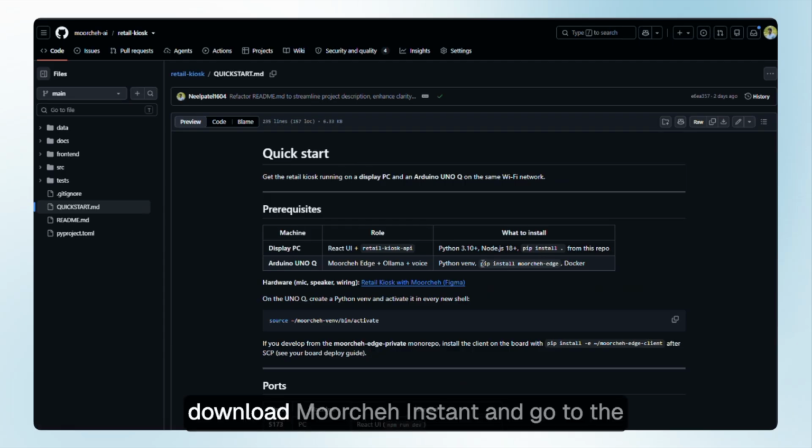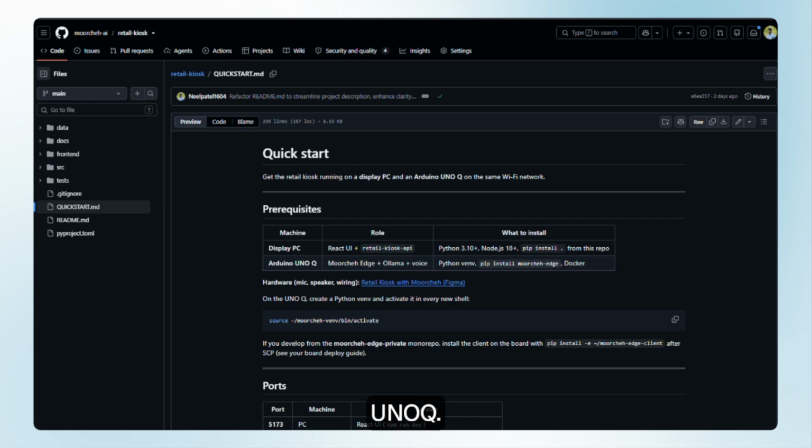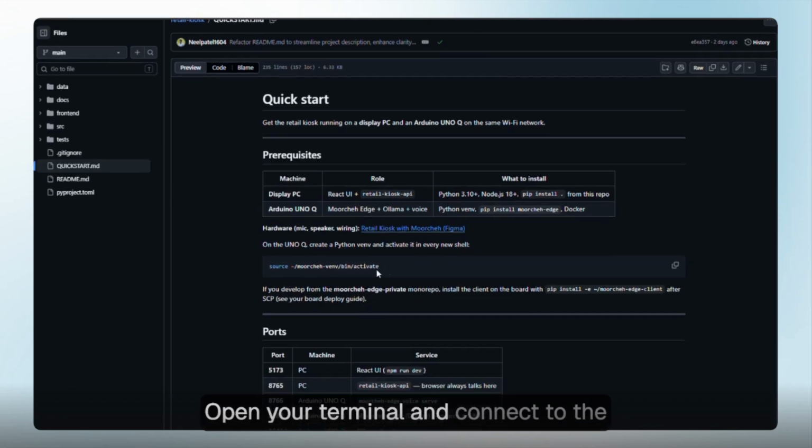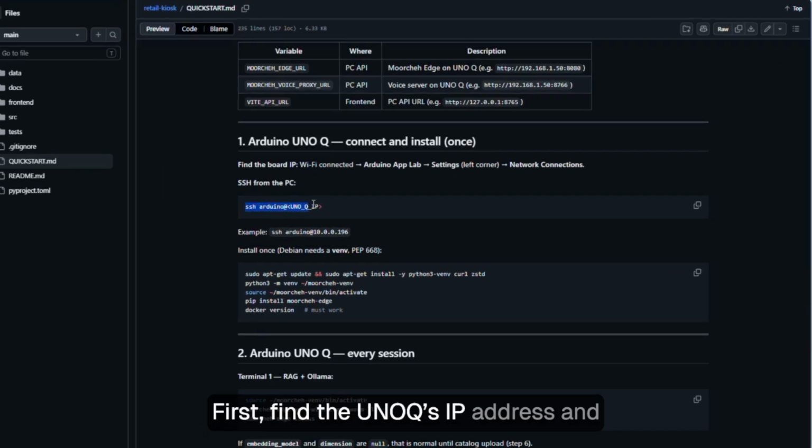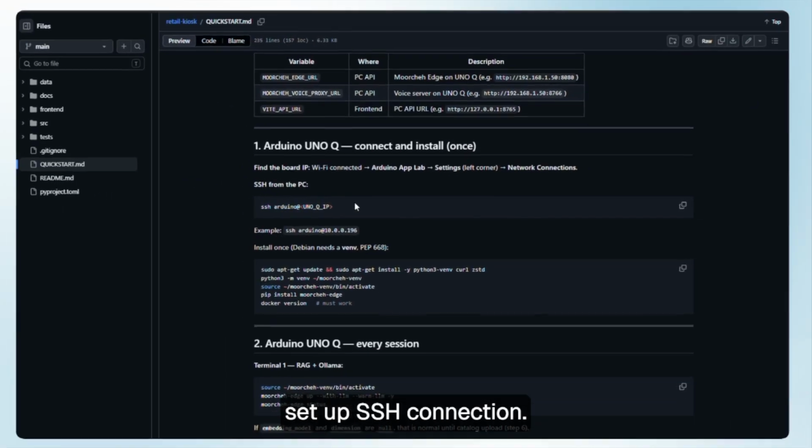Let's get started with Quick Start. Here's what you need. Download Moorcheh Instant and go to the UNO Q. Do these steps one at a time. Open your terminal and connect to the UNO Q. Here's how. First, find the UNO Q's IP address and set up an SSH connection.